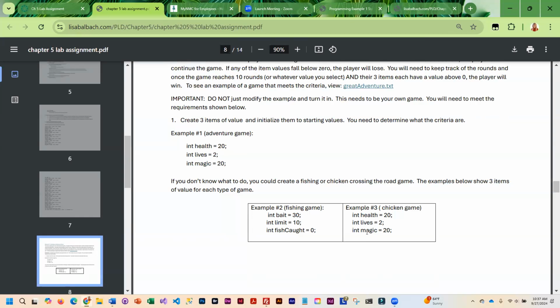And then you could have health, lives, and magic somehow, or you could have something else as items of value. So you can be creative on this.